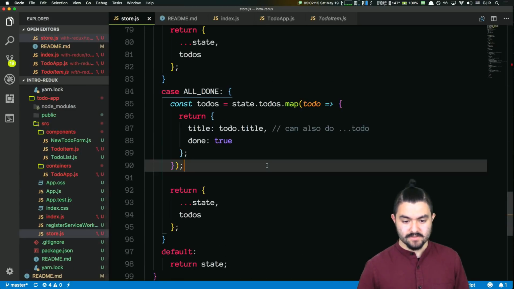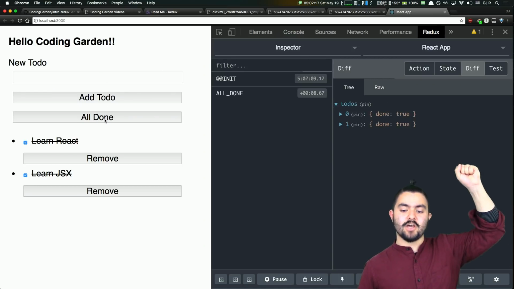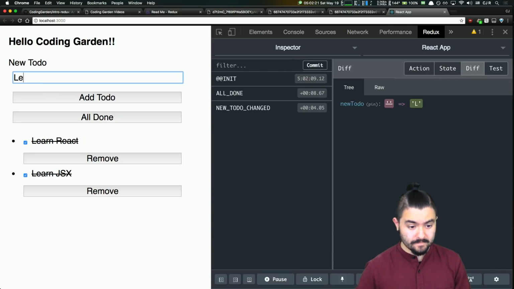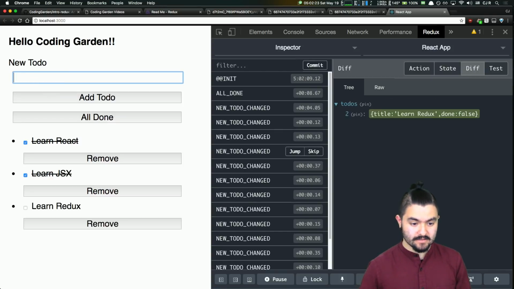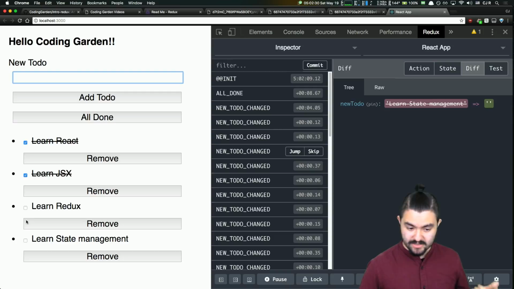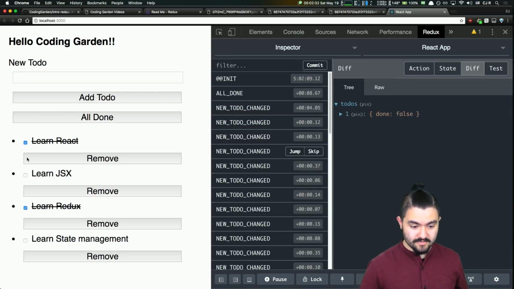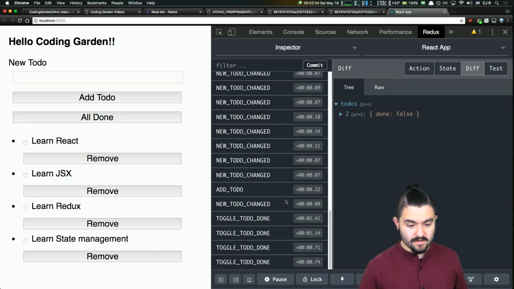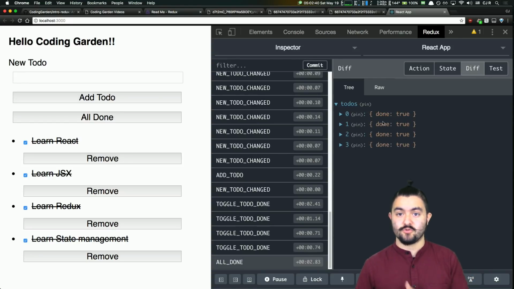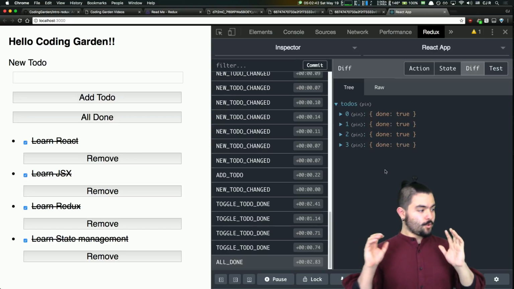Okay, let's see what happens. All done. Yes. And I should be able to add new things like learn Redux, add, learn state management, add. Cool. And I can check individual things. If I uncheck all of these, we should see all of those actions are logged. And if I click all done, we see that was logged. And we see that it basically updated done to true on all of the existing to-dos.